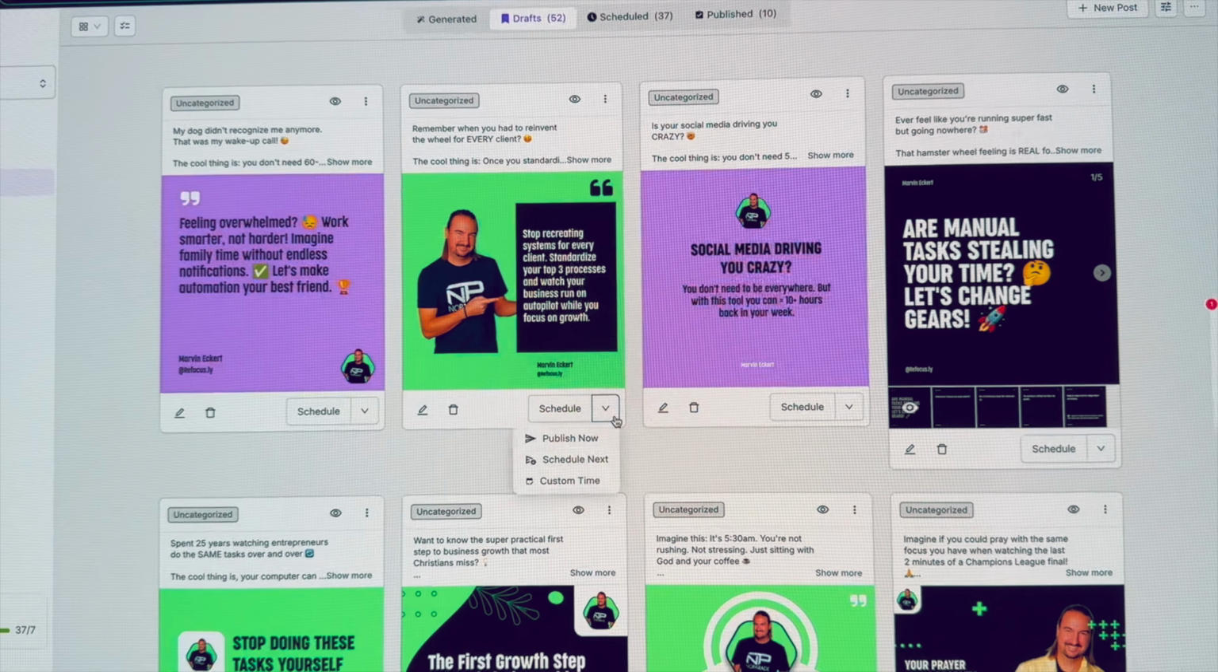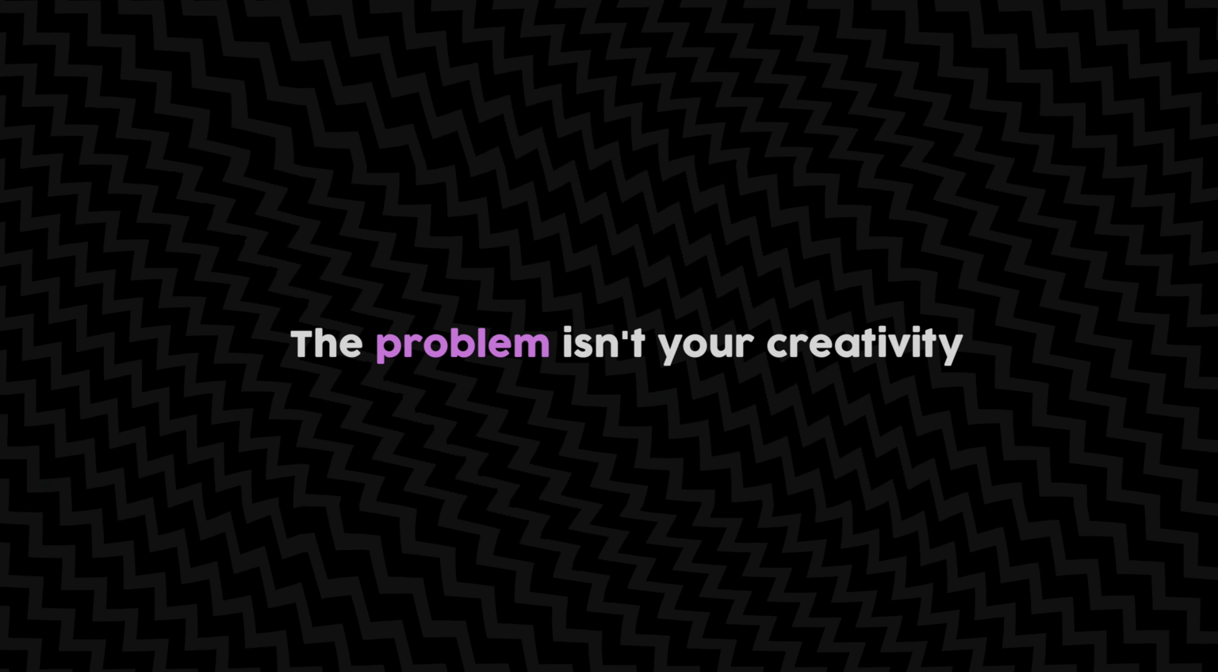You sit there for hours staring at the blank screen trying to come up with a perfect post. You research trending topics, write captions, delete them, rewrite them, then you finally hit publish and get 12 likes from your mom and your best friend. The problem isn't your creativity, you're just missing a proven system and right prompts that actually convert.